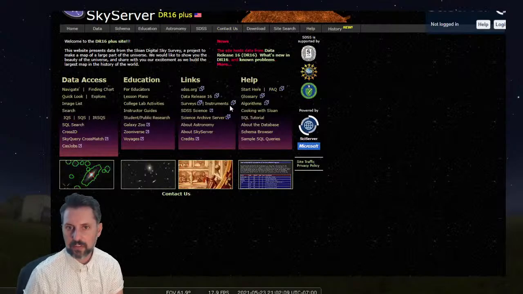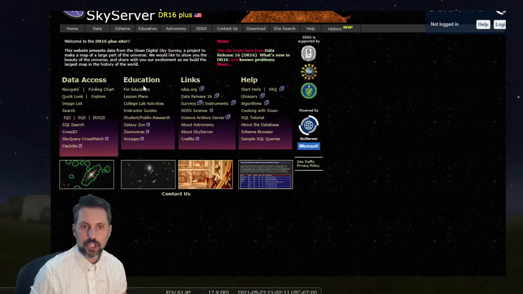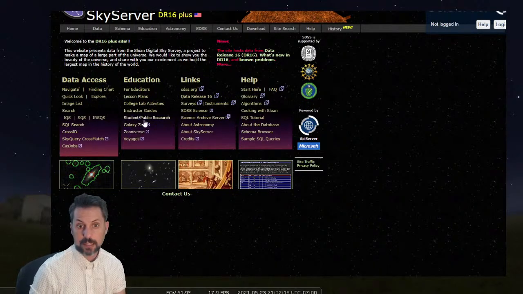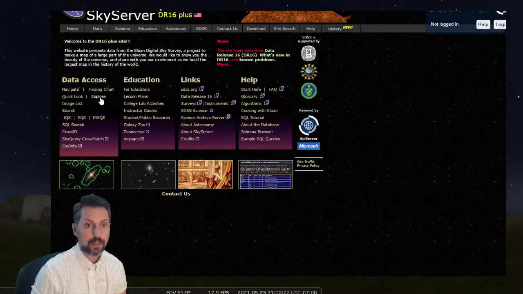All the SDSS Sky servers look like this, and you've got education stuff, links, help. Galaxy Zoo and the Zooniverse are linked here because it's part of it. Instructor guides, lesson plans. These are ways in which you can use Sloan for teaching. But if you just want to explore, look at images or whatever, let's click explore.